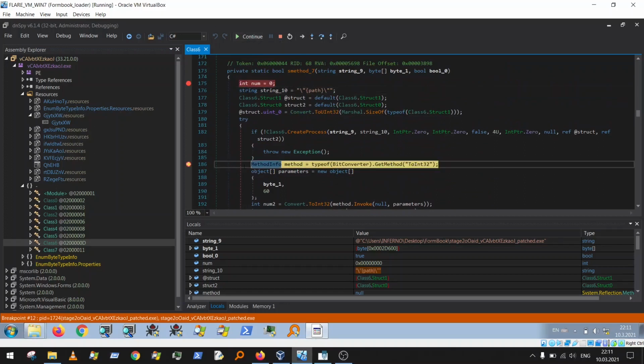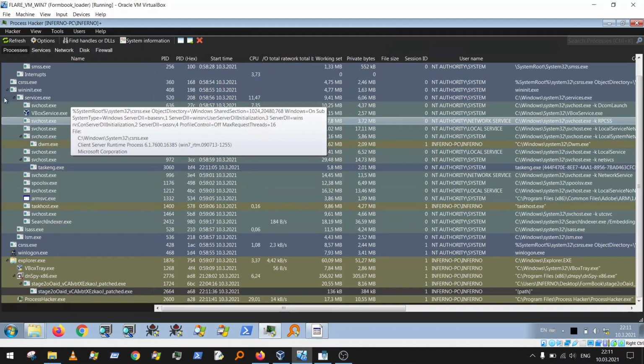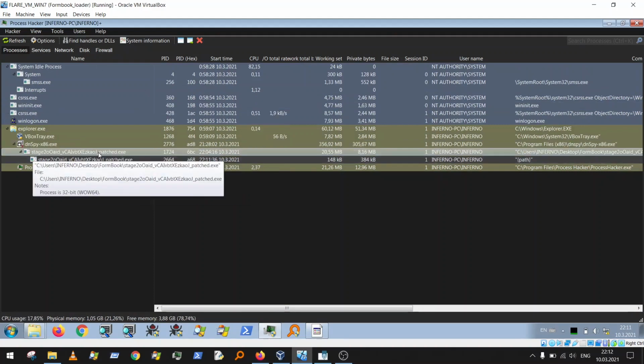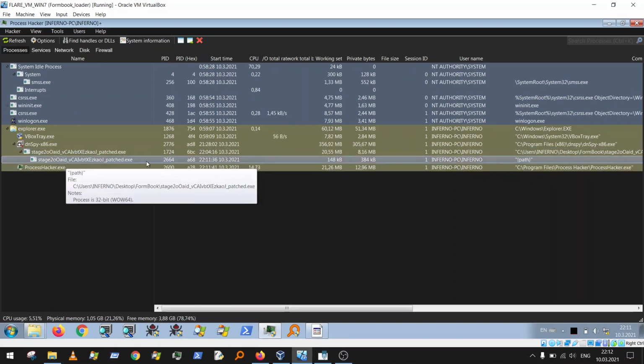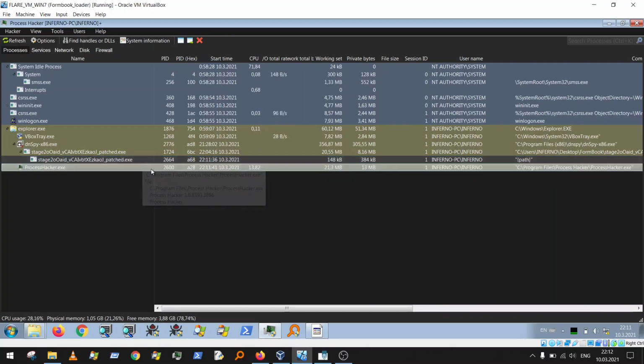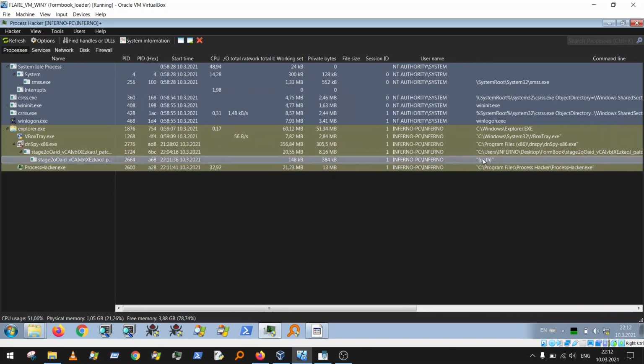Now we are here, so there should be a new process already created in suspended state. We can check it in Process Hacker or Process Explorer. We can see here this is our original sample. No, original sample. This is our stage 2 sample, and this is our new spawned process in suspended mode, and you can see the command line is containing the path.